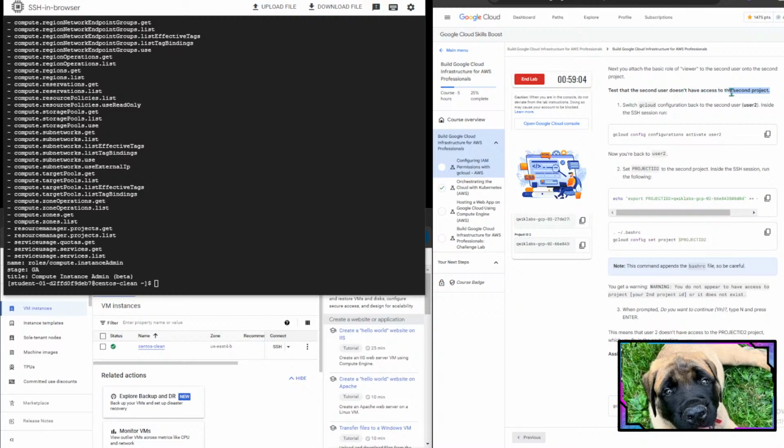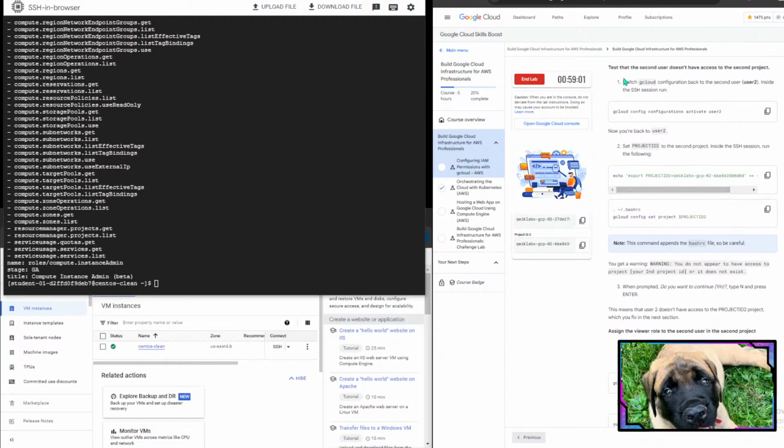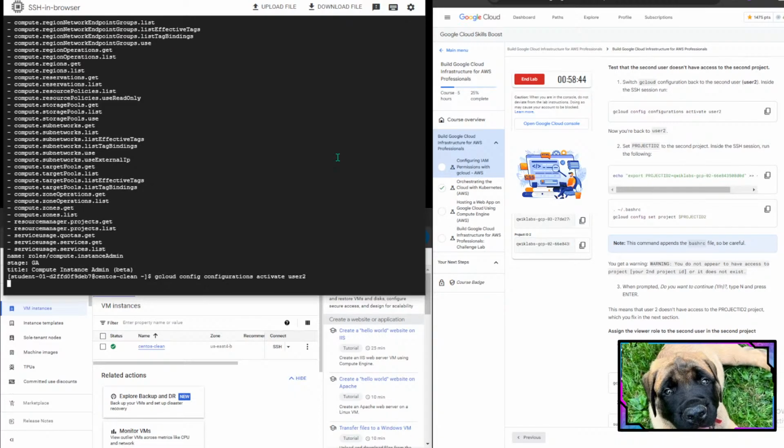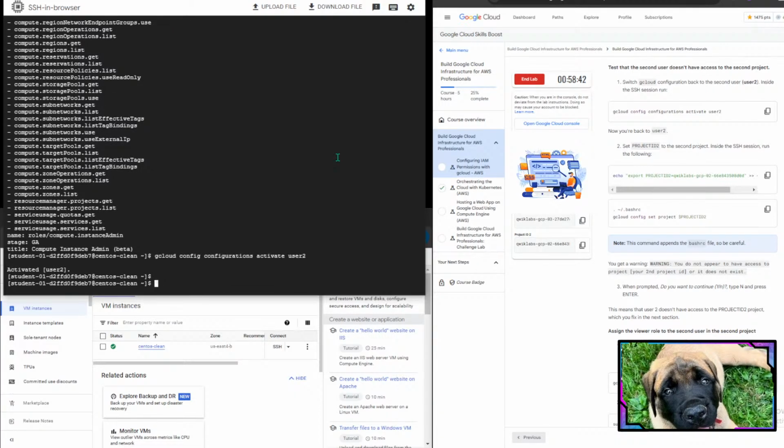First, test that the second user doesn't have access to the second project. Switch the gcloud configuration back to the second user. Inside the SSH session run gcloud config configurations activate user2. Okay, so the second configuration got activated.